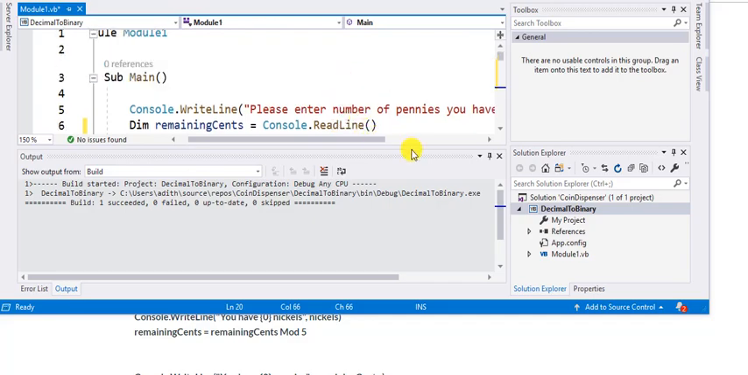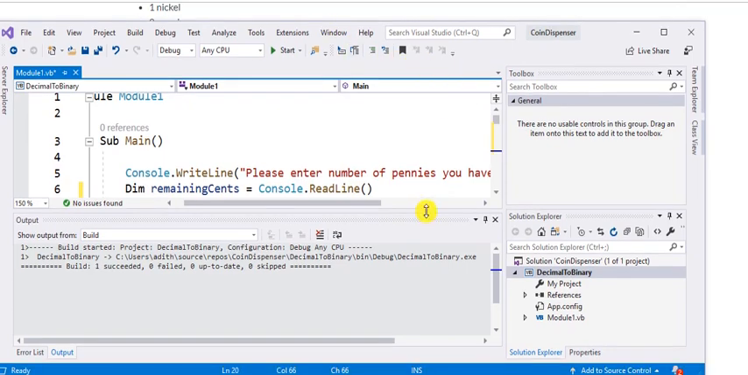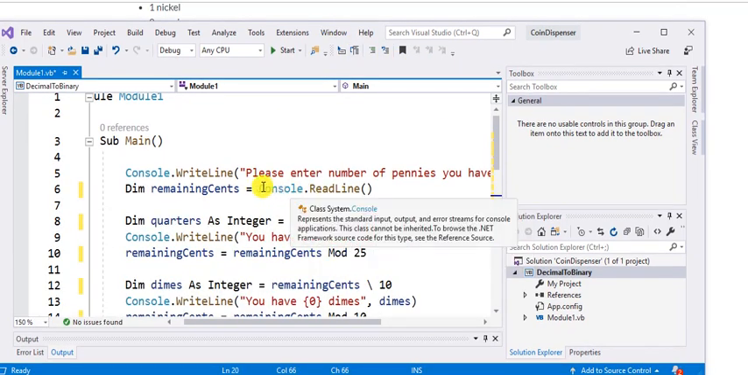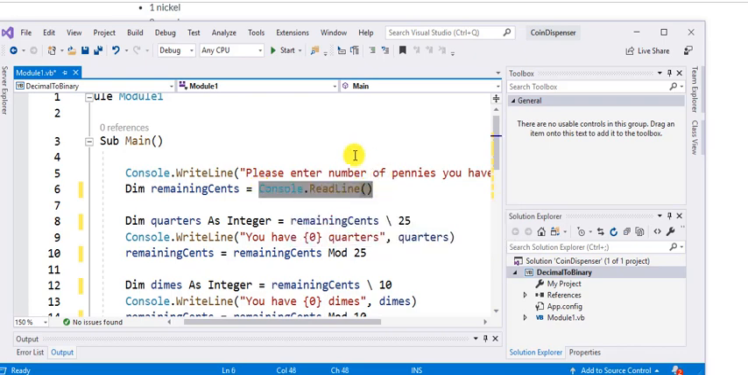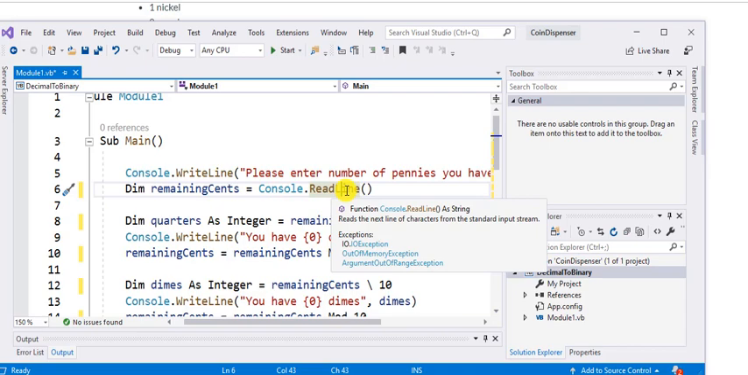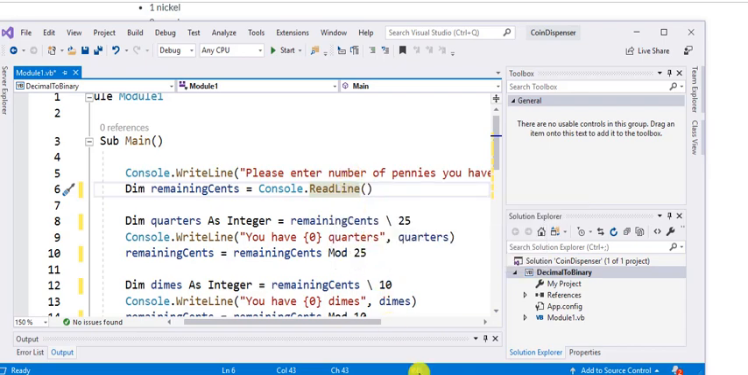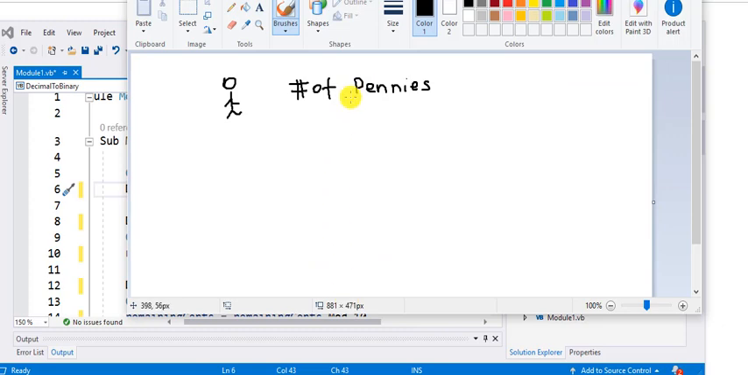so here we are going to ask the user the number of pennies he has. All right, and we are going to use this function called read line. So this will read whatever the user has entered to us. All right, so let's go back here. The user will type a value, and we are going to read that value using the read line function. We have to of course prepend it with Console. So this will read whatever the user has entered, right?